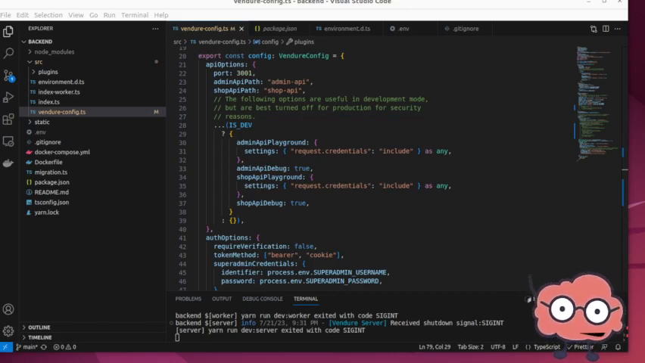I just want to do a short little setup video here on enabling the multi-vendor plugin from Vendure. We're going to be looking at the documentation first, and then we're going to go through some of the code.